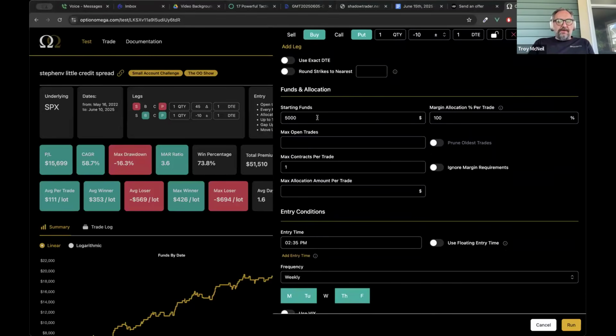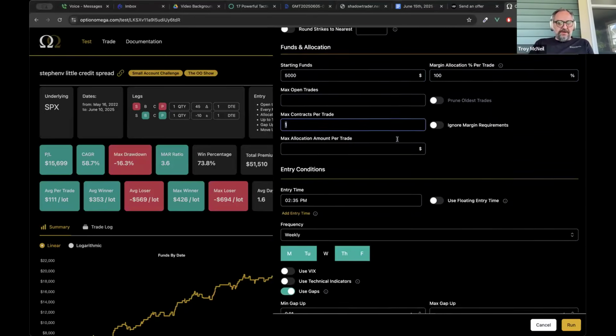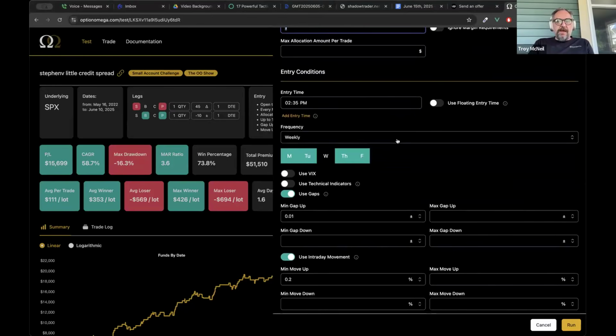And we're starting out with a small account. So we're doing $5,000, and it says 100%, but we're actually limiting it to 1 contract per trade. So it doesn't matter how much your percentage is. We're only going to ever do 1 contract. We're going to skip days where Mr. Powell is talking. And so we're going to do this trade on Mondays, Tuesdays, Thursdays, Fridays.